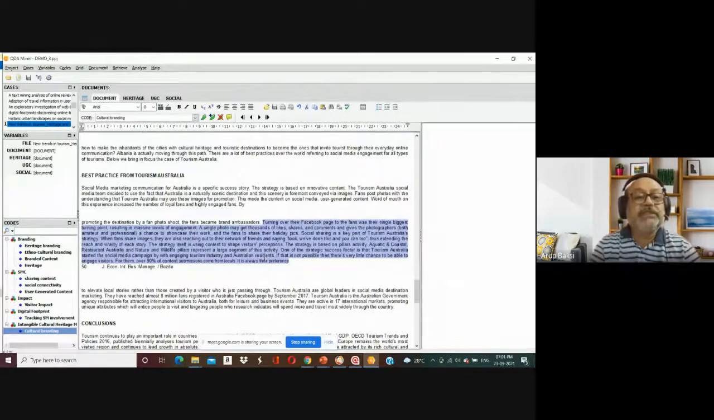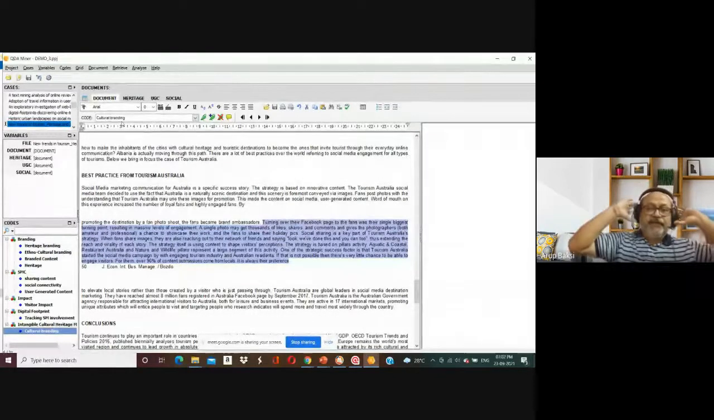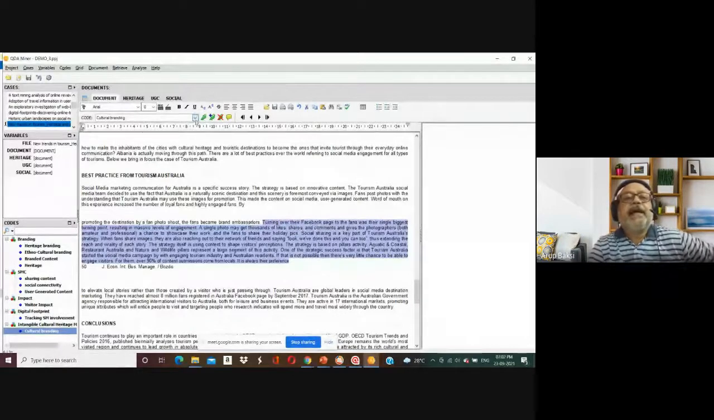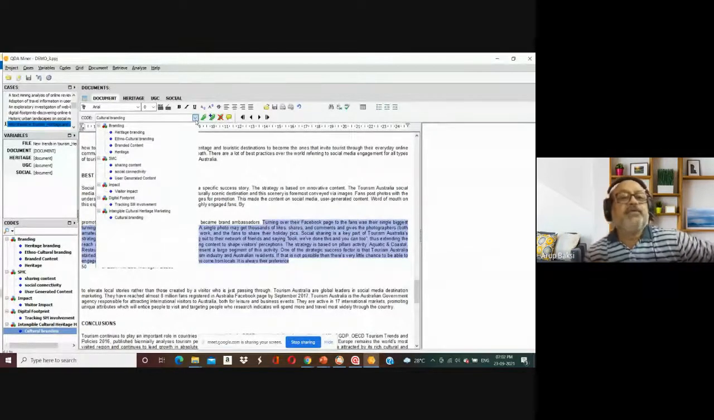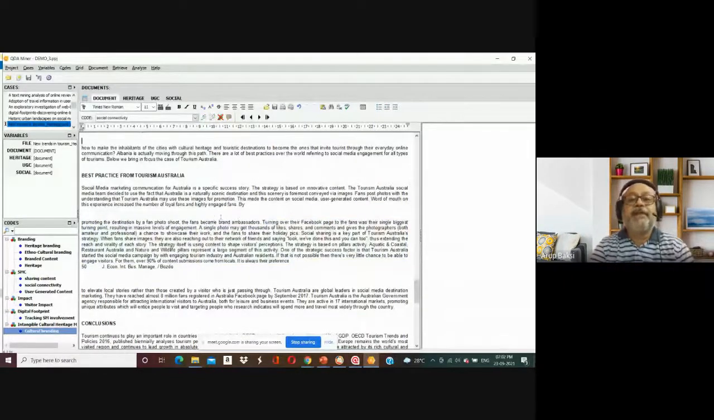So what to do? I simply select the portion which has to be coded. Then I go over here in this particular area. You see, there is a window with a search box, and the term cultural branding that we have just used a few minutes back is featuring in this search box. Let us find out in the drop down menu what we have. In the drop down list we have social connectivity, so I click on social connectivity, because I know that this part is all about social connectivity and the code has to be repeated.